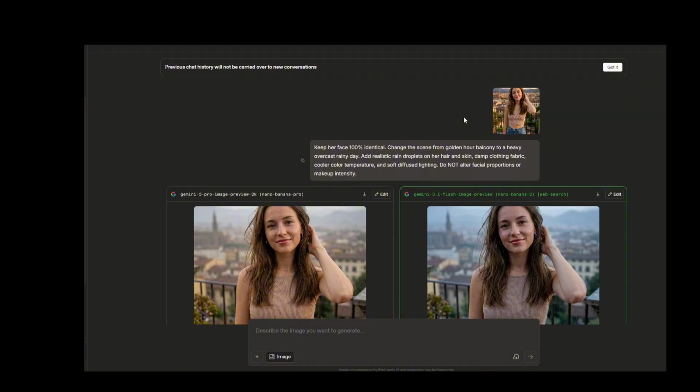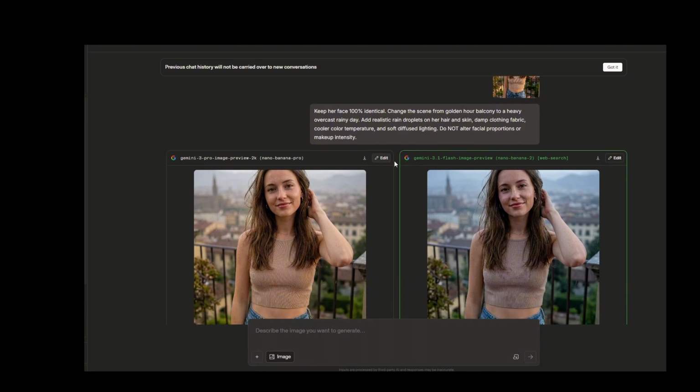This was a prompt that I used in my video where I was comparing Nano Banana Pro with GPT Image 1.5 when it comes to editing. And that time Nano Banana Pro failed miserably, while GPT Image 1.5 did an amazing job. So I want to test out if Nano Banana 2 has upped their game and how it goes.